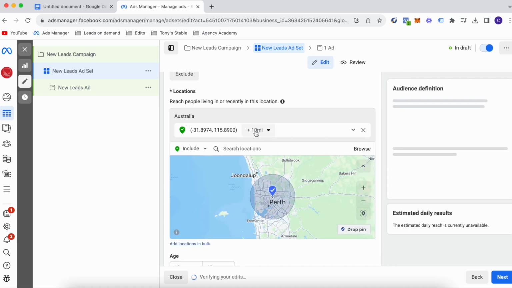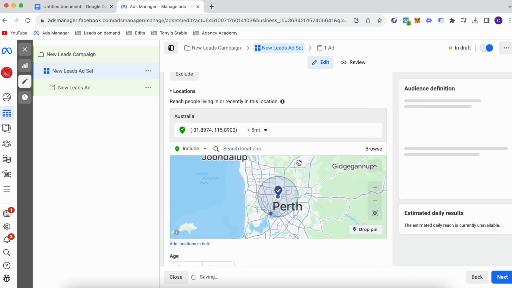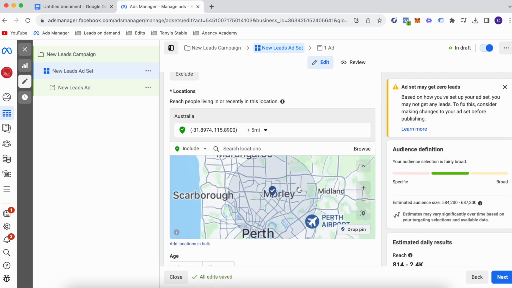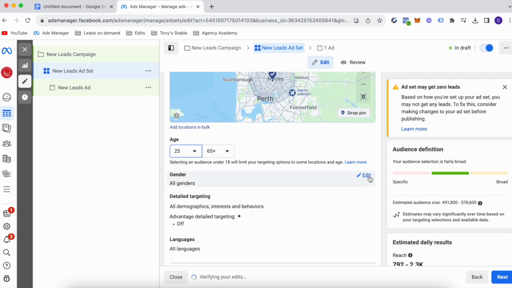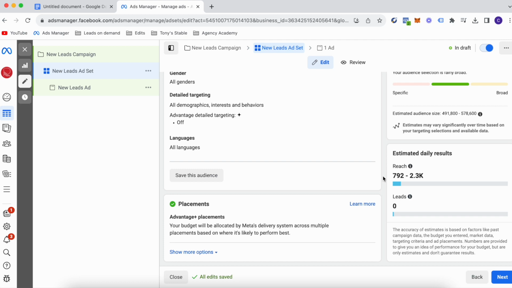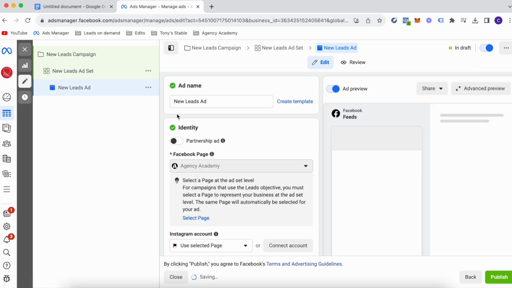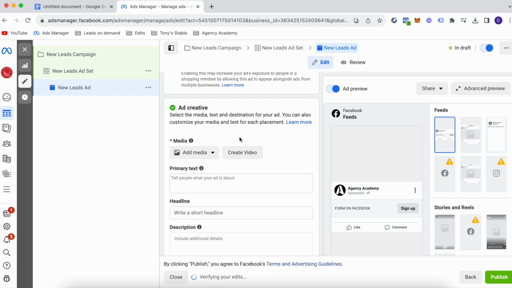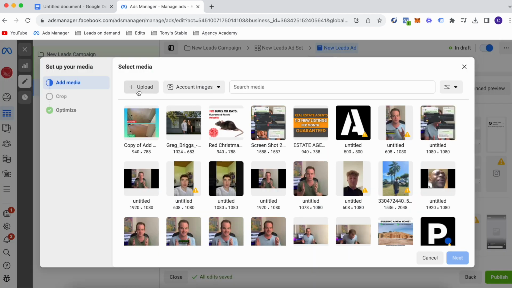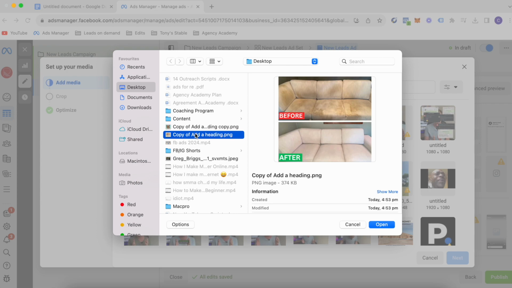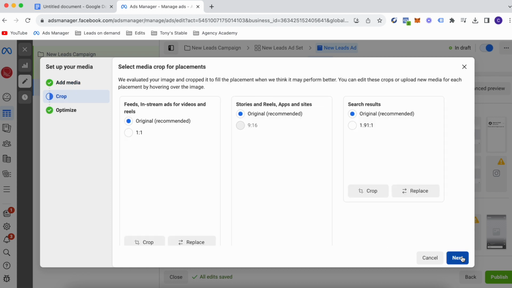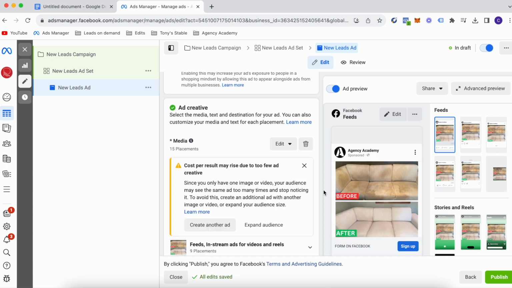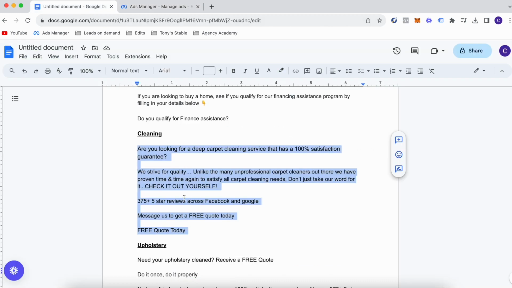Just drop a pin. Again, maybe this cleaner doesn't want to travel too far, just in the local Moray and surrounding suburbs area, 5 miles. Let's say 25 to 65 years old. We're going to do demographics, leave completely open. We're going to go add media. We're going to go this graphic here. While this loads, we're going to click next. Next, done. All right. So now we're going to copy and paste our copy.